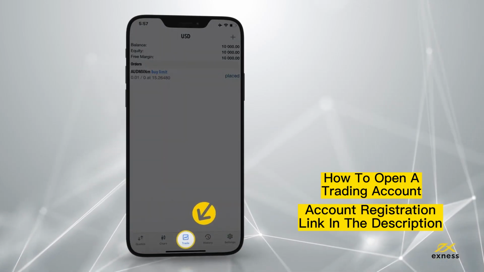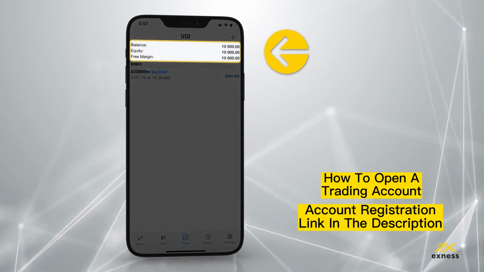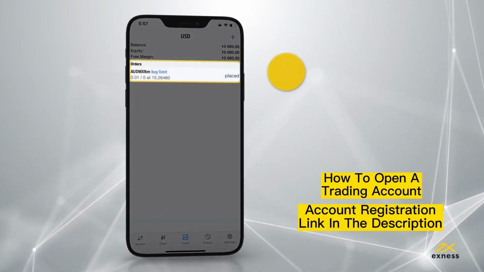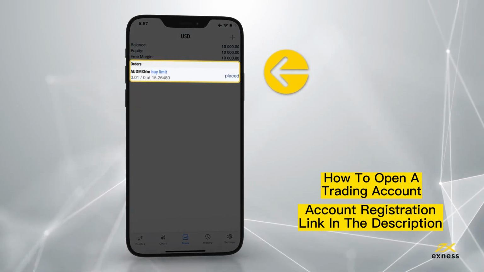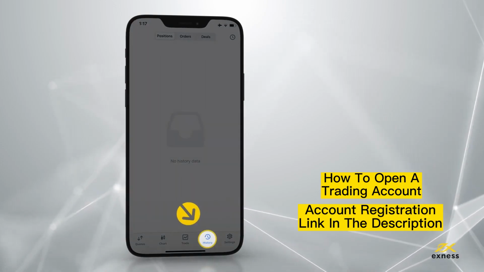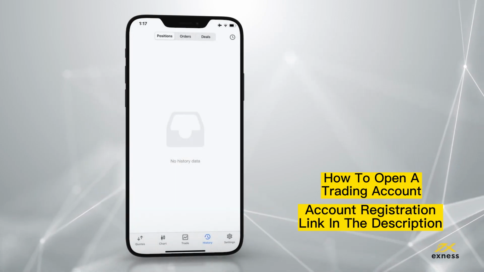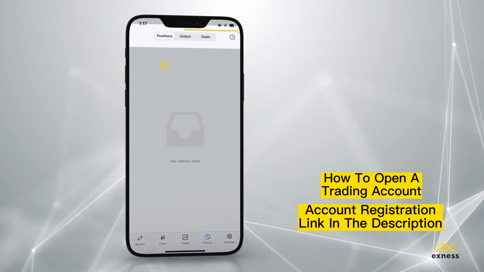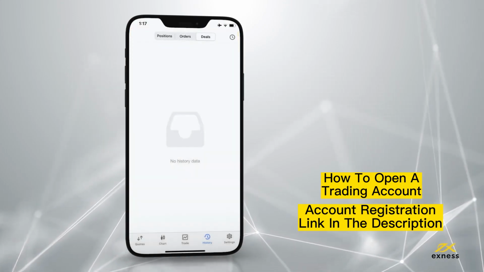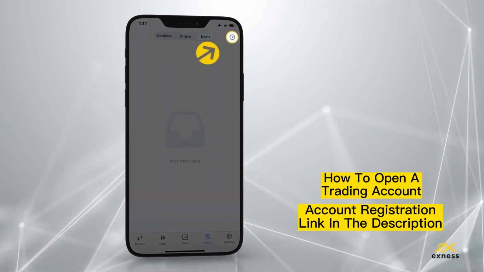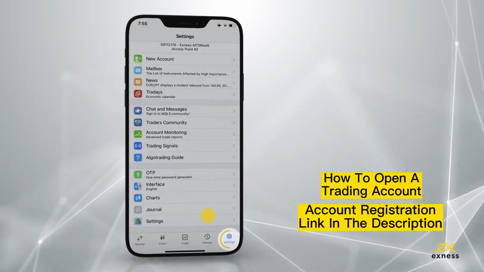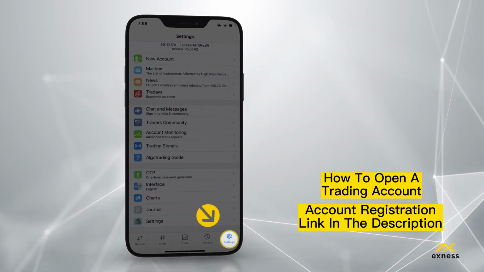Trade tab shows your account details, like balance, equity, and free margin. You can also view your currently open trades. History contains details of all closed trades and deposit withdrawal transactions. You can also switch between positions, orders, and deals. Tap on the clock symbol to change the time period of account history. Let us now explore the Settings tab, which has a lot of useful features.